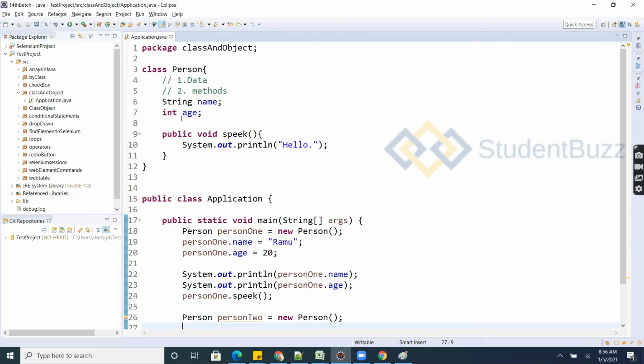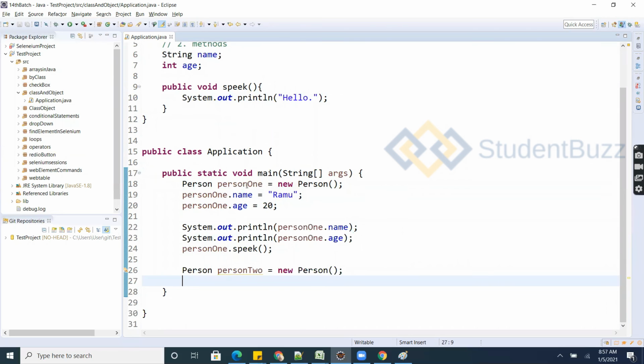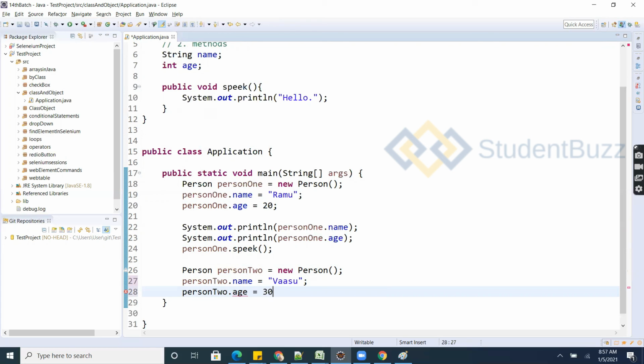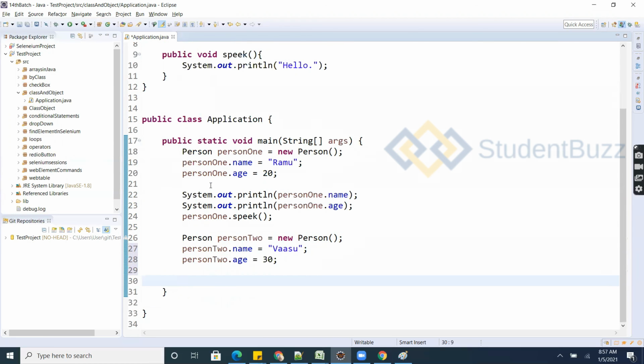A human class or Person class can have multiple people, right? So this is one person, this is the second person, person2. We can give a different name because he is not the same person, right? And the person2 age, provide this, 30. Person speak works the same way. There won't be anything specific; humans will speak, maybe in a different language, but the speaking is the same way.